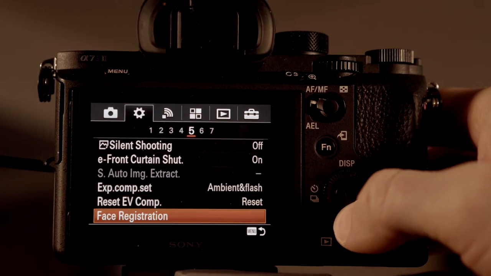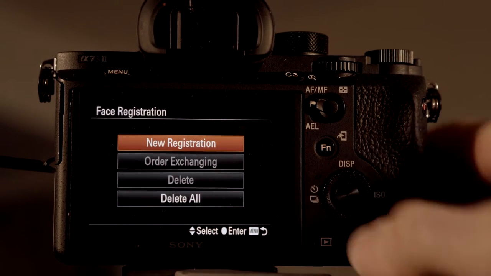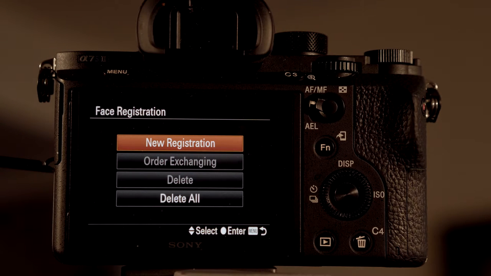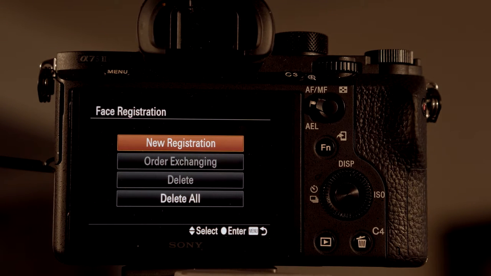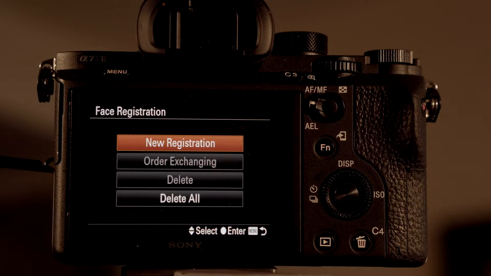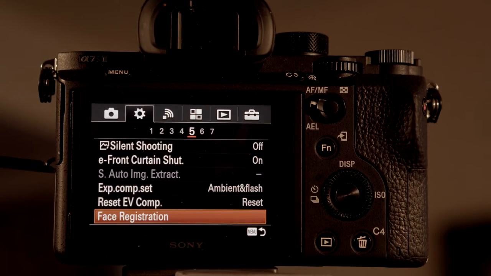When we talked about the face registration, you can register the face so it knows, like, hey, the bride is number one. When we get a bunch of people together, she's the face. So that's where you do that. Let's go back in the menu.